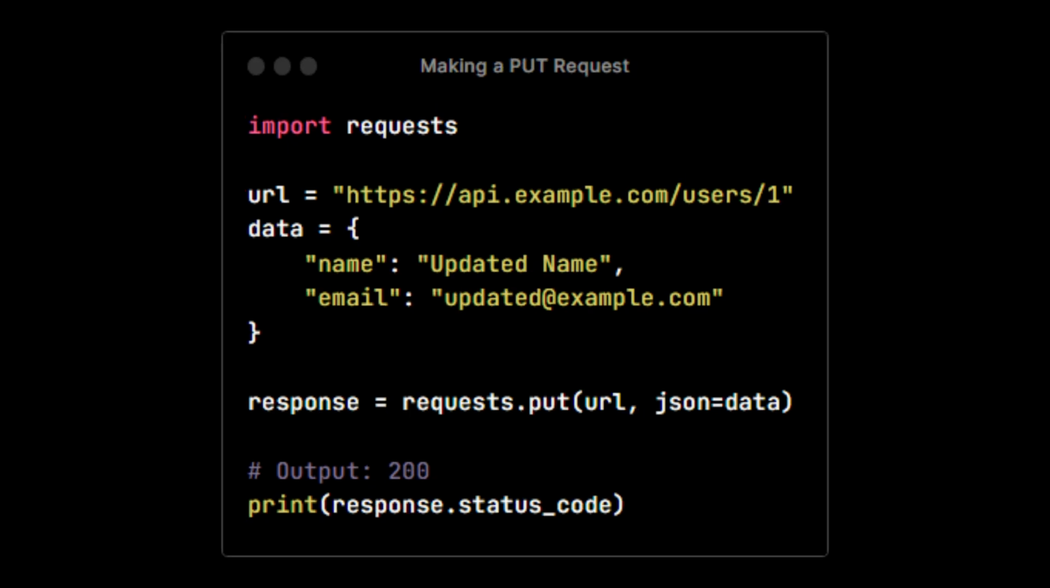Making a PUT request. The PUT request method is useful for updating an existing resource on the server. Let's consider a scenario where we want to update the user information. We define the data variable, which contains the updated user details. By calling requests.put and passing the data payload, we send the PUT request to the specified URL.